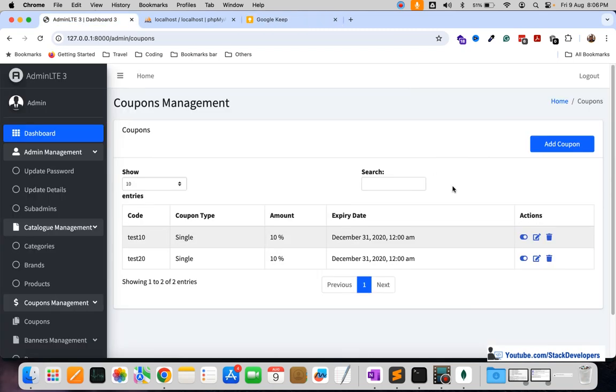In the next part we are going to work on the front end. We are going to apply this coupon in the cart page. Okay, so stay tuned for the next part.